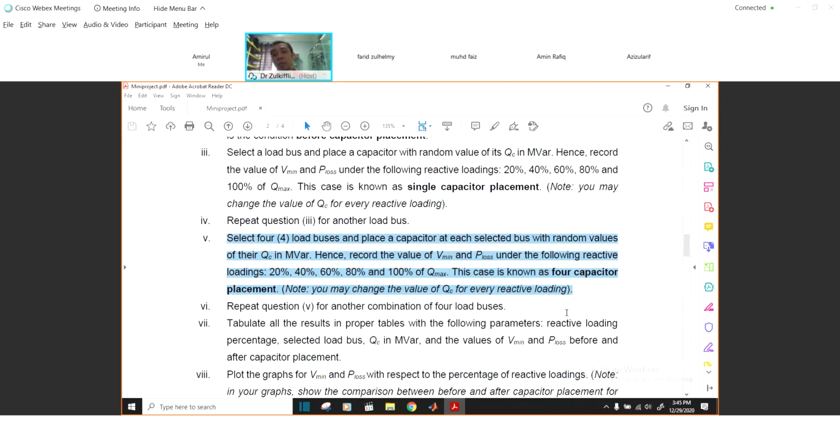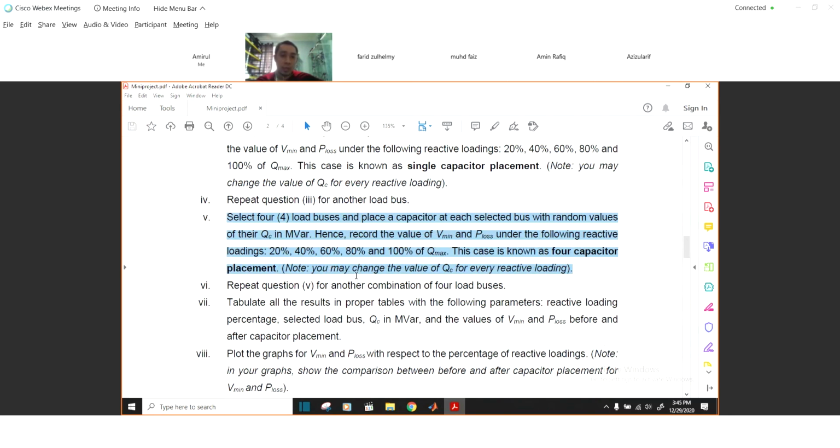Itu untuk 20% of reactive loading. Lepas tu 40% reactive loading, benda yang sama juga. Okay, for capacitor installation simultaneously. Okay, sama jugalah ya. You may change the value of QC for every reactive loading. Maksudnya untuk setiap percentage of reactive loading tu, katakanlah mula-mula 4 capacitor ni you nak letak 10 mega VAR. Lepas tu bila naikkan kepada 40% reactive loading, 20. Lepas tu 60% naikkan lagi dia punya reactive power untuk QC. Boleh, tak ada masalah. Okay.